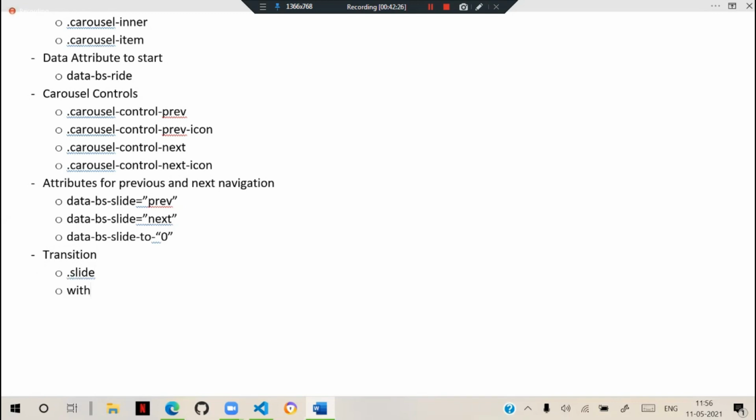So without the slide class, it will remove the transition. Without slide, it is going to remove the transition. So you can handle the transition by using slide.